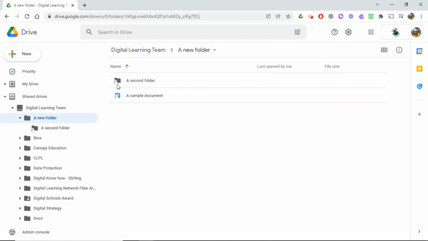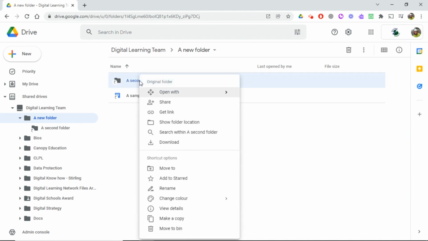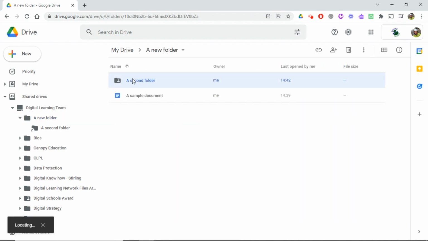If I click on here, you can see that the icon has got a little shortcut on it as well. So I know that this is a shortcut to a folder. And again, I can go to Show Folder Location, and this will take me to where the actual folder is, not the shortcut. And then we are back to My Drive where the folder was originally.